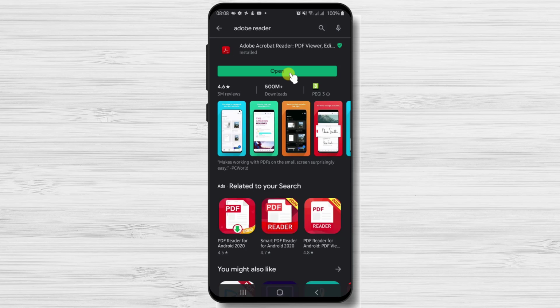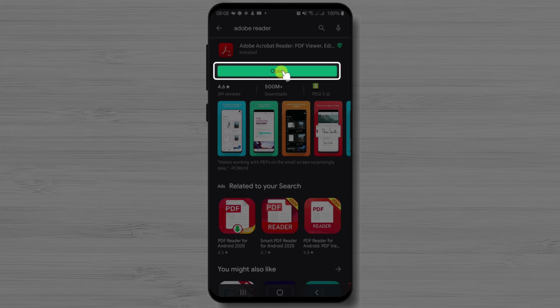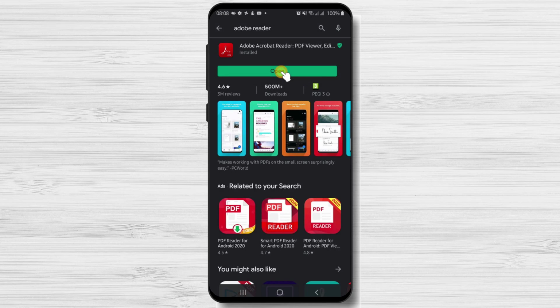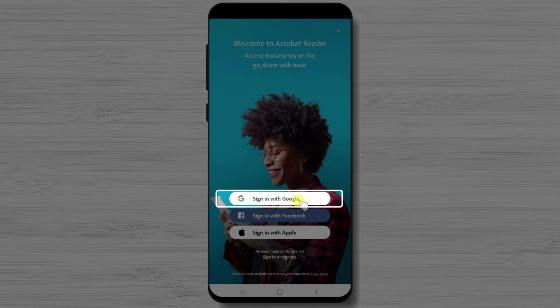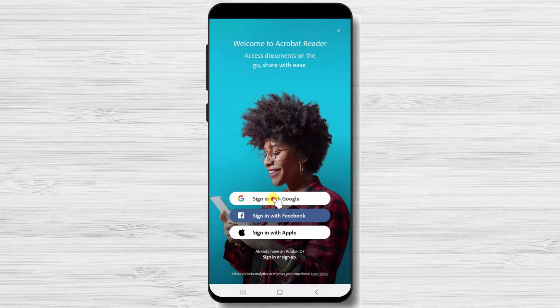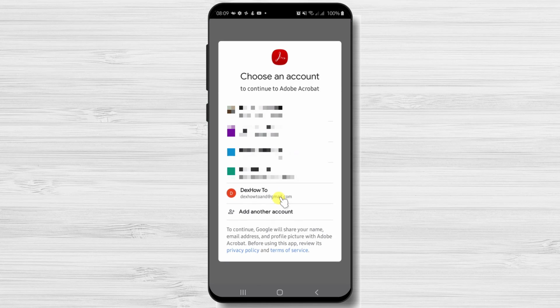You have now installed Adobe Acrobat Reader on your Android device. After the install is complete, just tap on Open. You can log in with Google, Facebook, Apple, or Adobe ID. Let's log in with Google. So tap Sign in with Google. If you have multiple accounts on Google, select the one you wish to use.